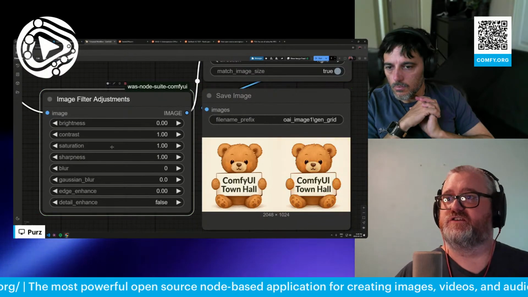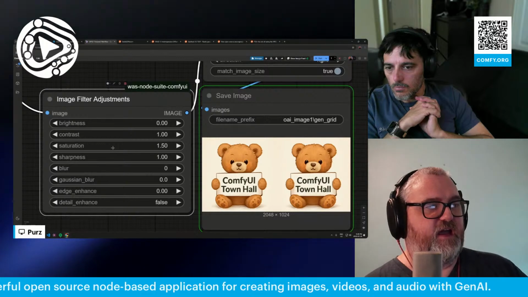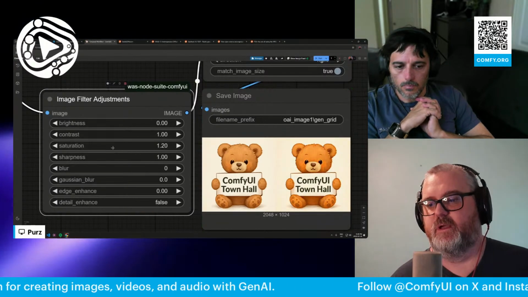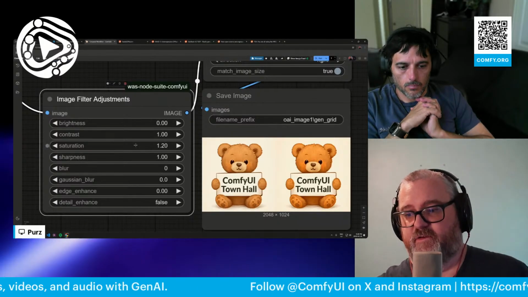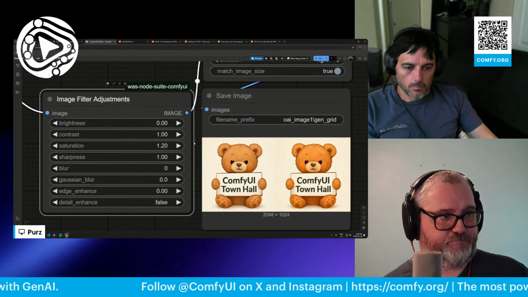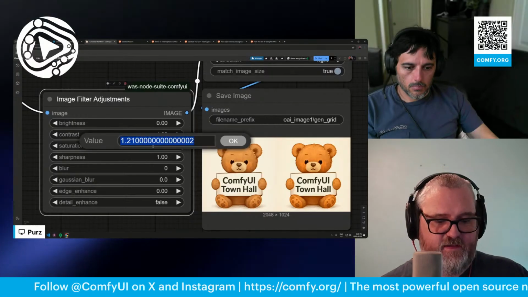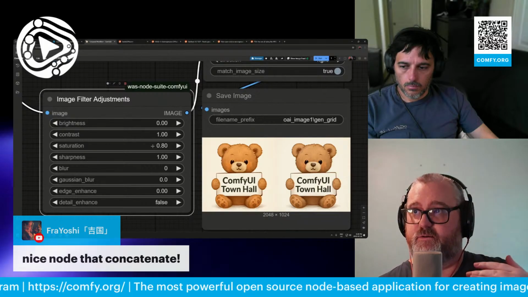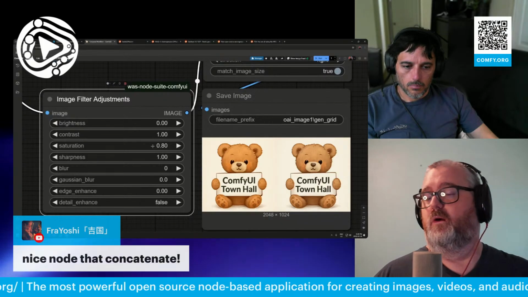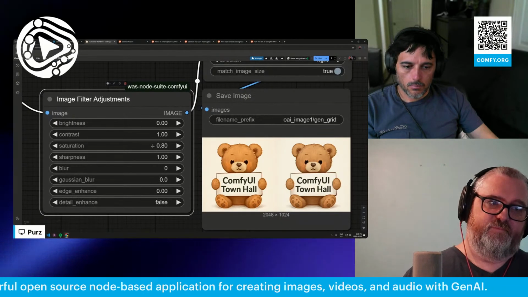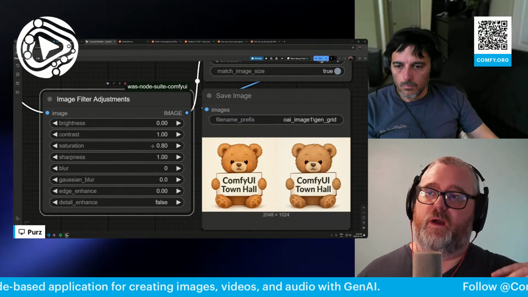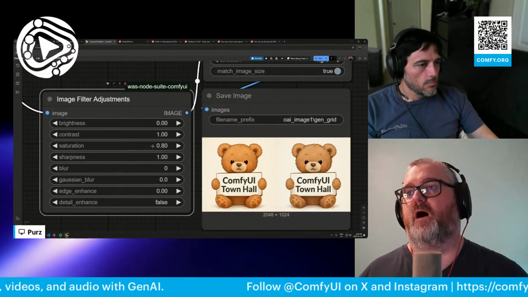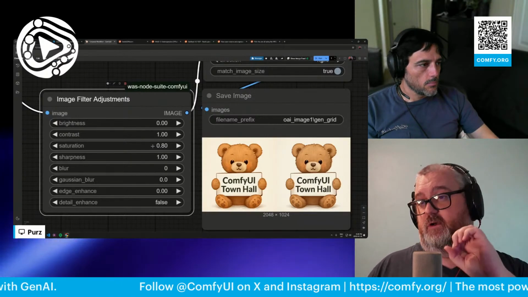With saturation, you can control how colorful your images are. This is a really good way to post-process stuff that's maybe a little too flat. And if there's stuff that's a little too crazy, you can back that off to 0.8, etc., and desaturate that image a little bit. So this image filter adjustments node, I actually use it quite a bit in post-processing when I'm using a model and I notice a model has certain characteristics.